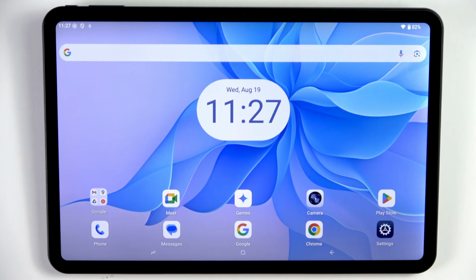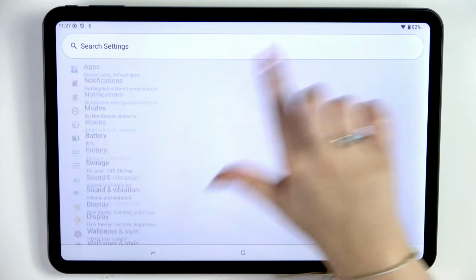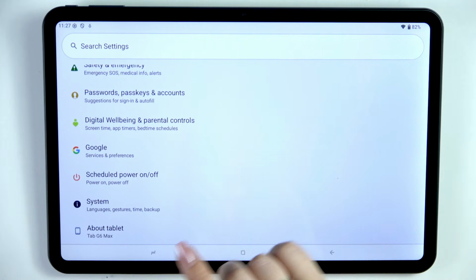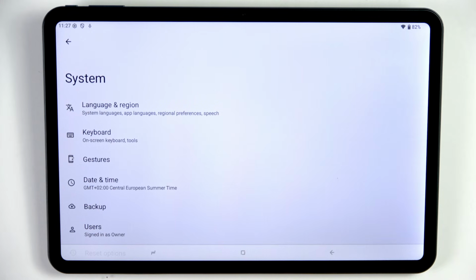So let's begin with opening the settings. Locate the gear icon and tap on it. And now we need to scroll all the way down just like that and tap on System. So locate this info icon and tap on it.